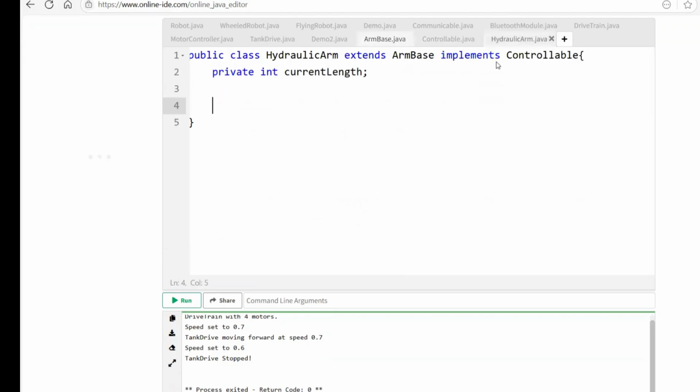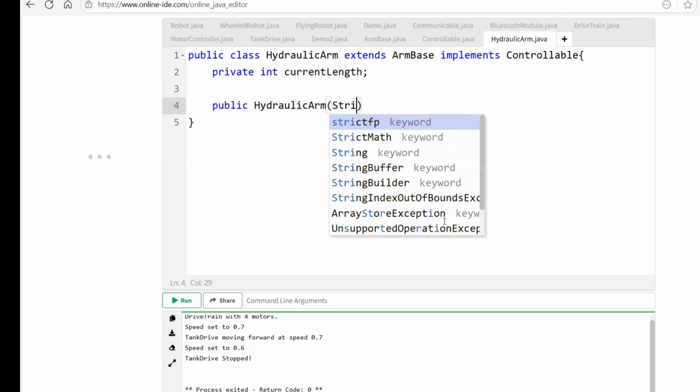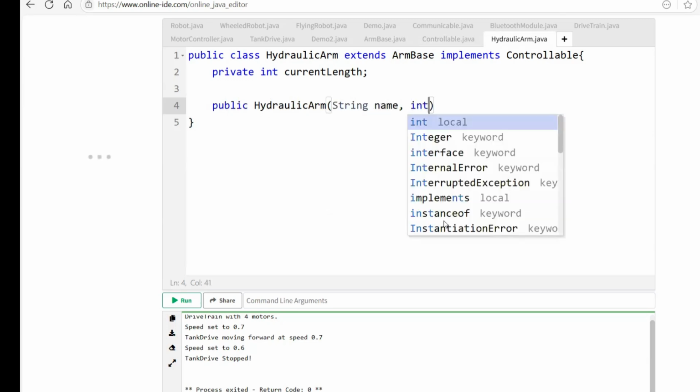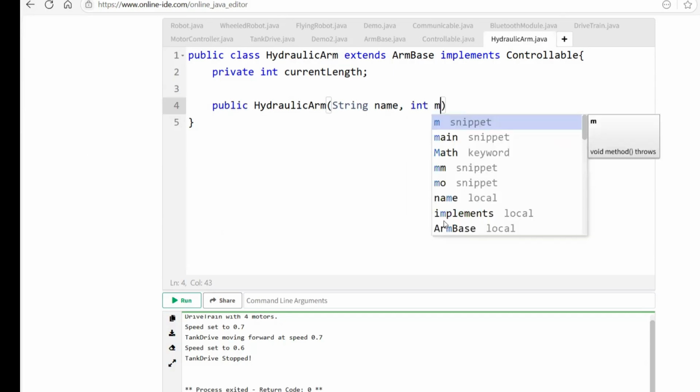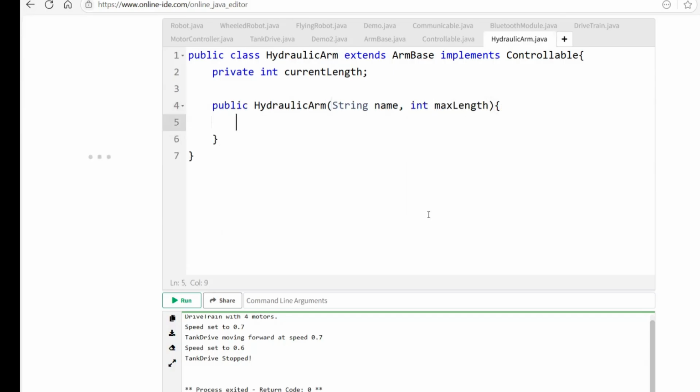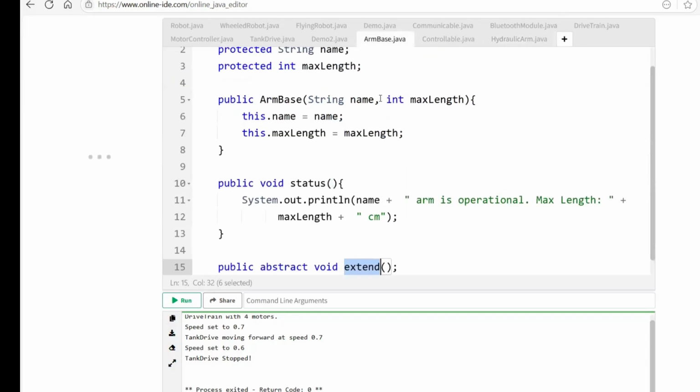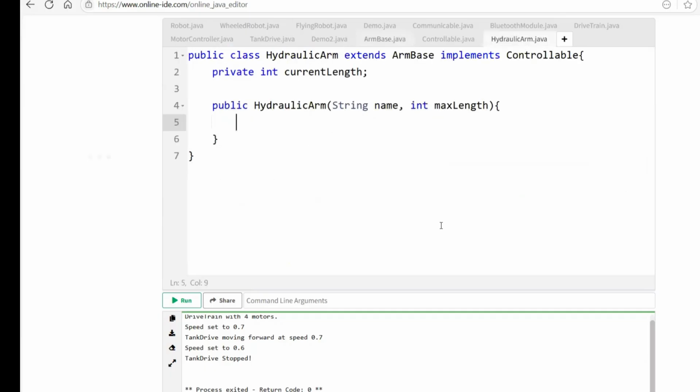So for now, we will say public HydraulicArm will get two parameters. One will be the name, and the other one will be the max length. If you remember, ArmBase needs two parameters, name and max length. So it will simply make a call to the parent and pass both of those parameters over to the parent. And let's say the current length is currently set at 0 for now.